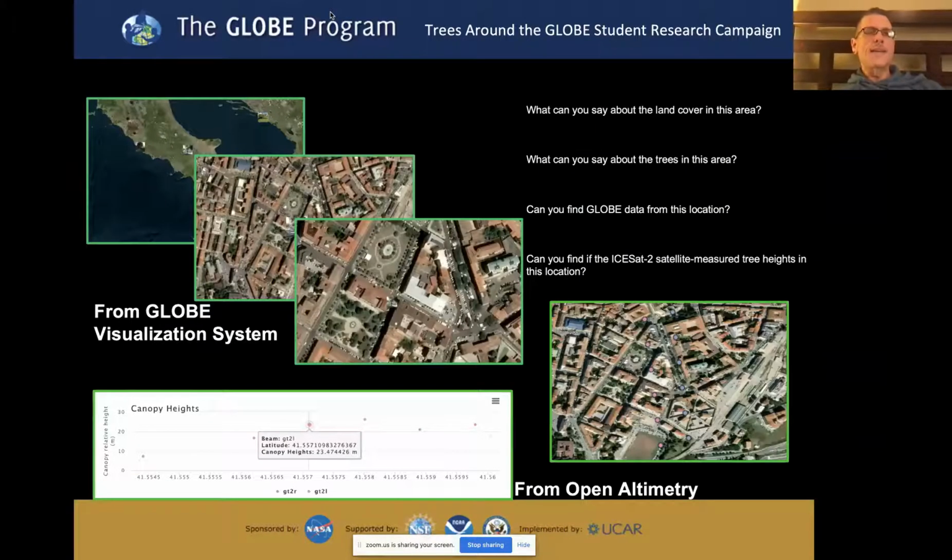So here's what I did, and I have a video to showcase that on the next slide. I found that location in the GLOBE visualization system, and these top three images on the left show you where this location is in Italy, then zoom in a little more, and then zoom in even further. And these are a couple of investigative questions you can use to help guide your research. What can you say about the land cover in this area? What can you say about the trees in this area? Can you find GLOBE data from this location? Can you find ICESat-2 satellite-measured tree heights in this location?